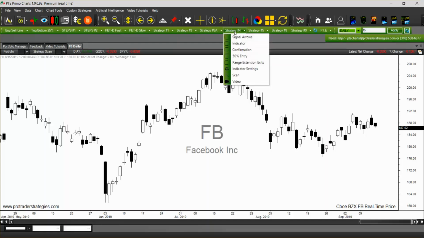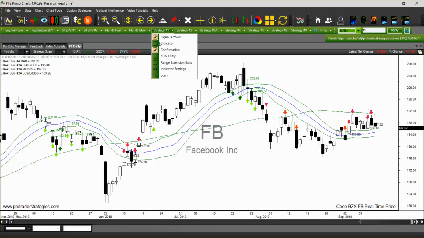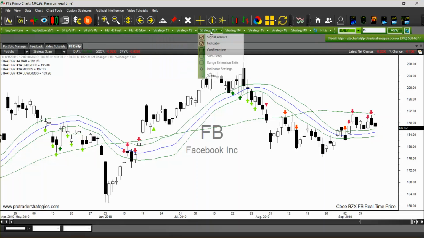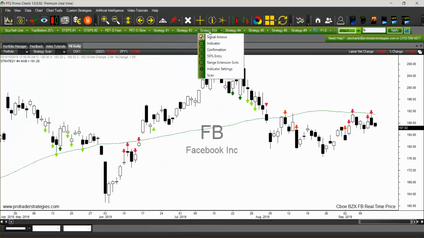All strategies have a pull-down menu with options. The first option is to apply the signal arrows. This is the indicator that goes with that particular strategy. In the case of strategy 4, the indicator is the 50-day moving average. In the same way, if you uncheck the options, you will be getting rid of or deleting those indicators.